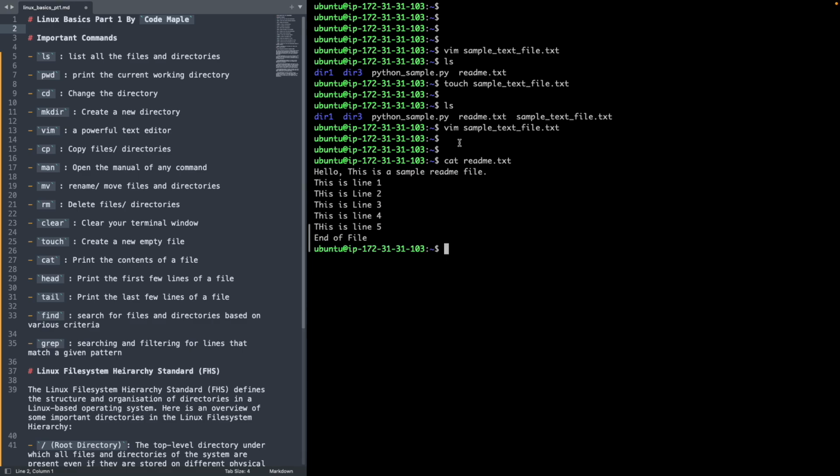If you just wanted to print the contents of a file, you could do cat readme.txt, and you remember we added some lines here, 4 and 5, so all of that is now visible. So instead of having to do vim, opening the text editor, and viewing it, this is a very easy way to have a look at what the contents are. Just cat and the file name, and it prints all the contents.